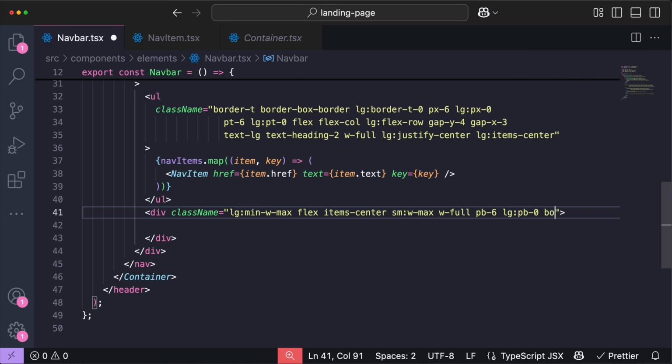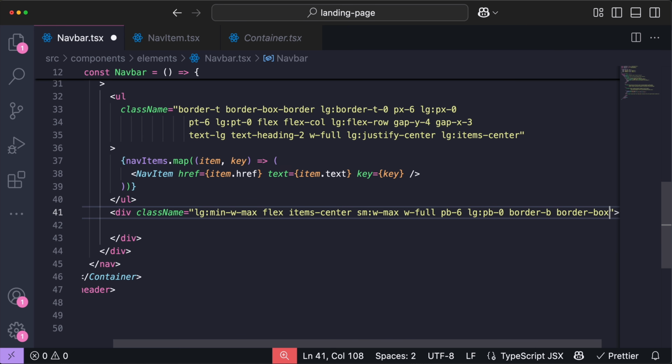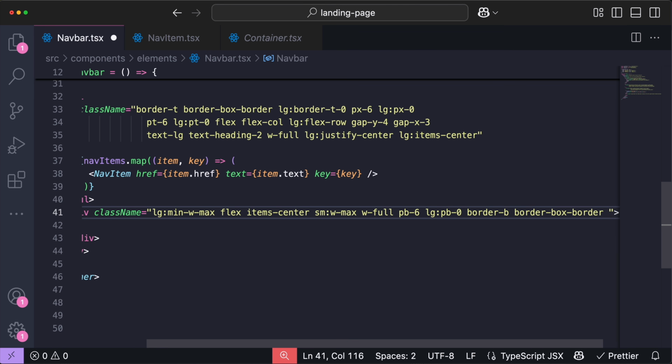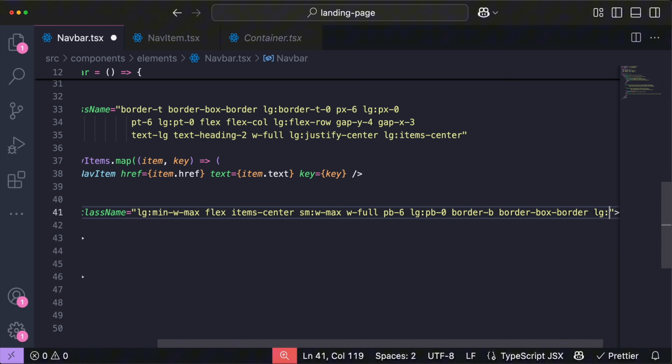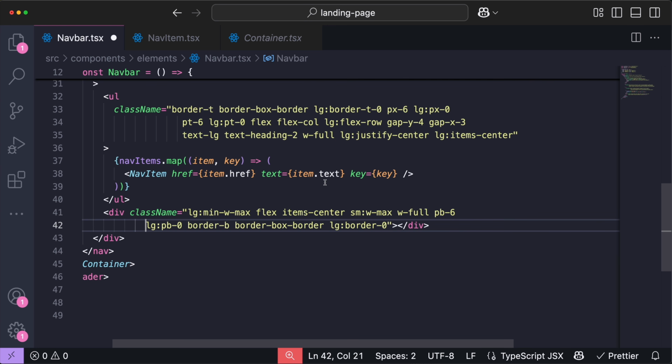Then we only want to set a border to the bottom. And we'll set that to be a border, box, border. And on a large screen, we want to set the border to be 0. Now I'll press enter again here so we can see everything at once.